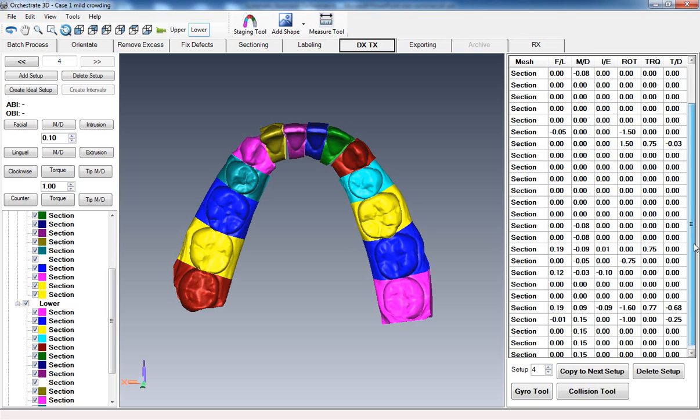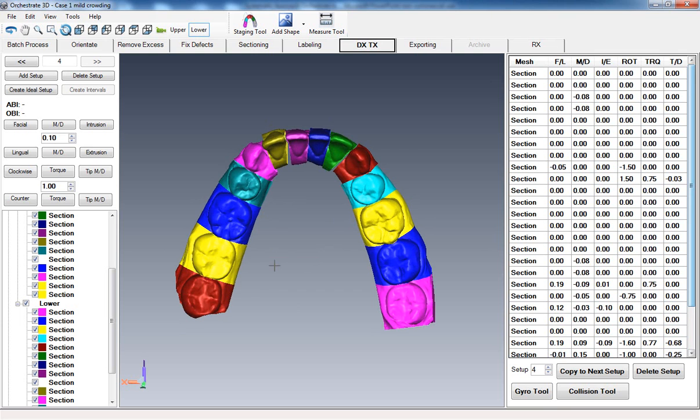Mesial distal, everything looks good, nothing above 0.3 millimeters. Intrusion extrusion, everything is good, nothing's above 0.1 millimeters. Rotation, everything is good, below 2. Torquing, nothing is above 1 degree, and tipping, nothing is above 1 degree. Okay, so we're good. And this is where I would basically finish this case.